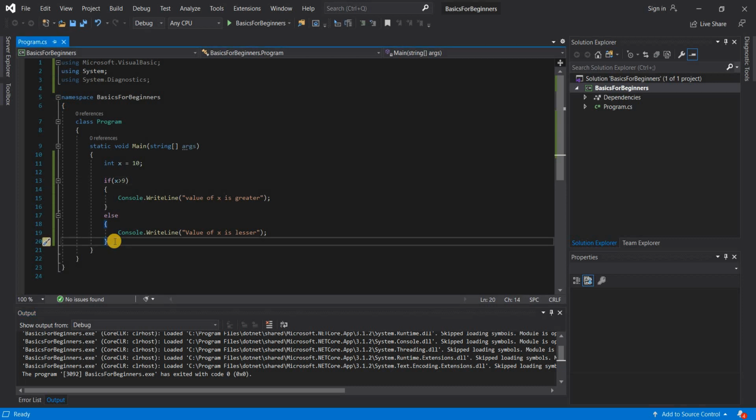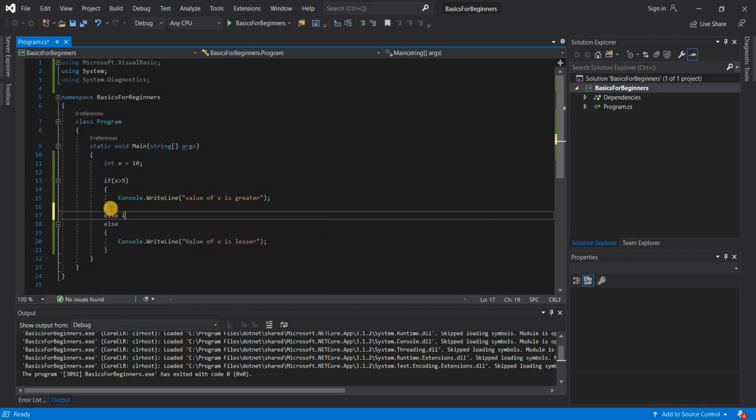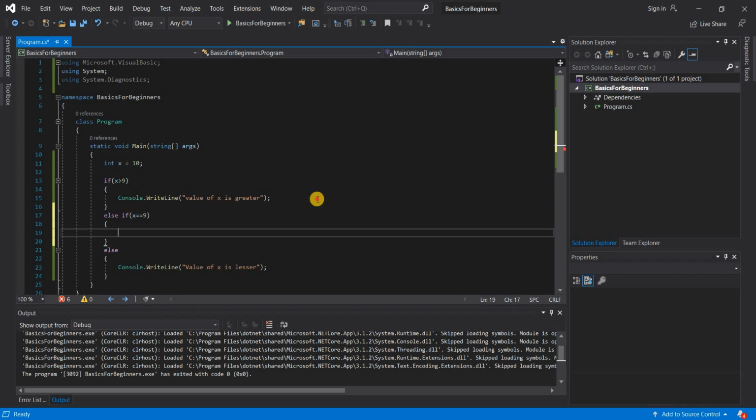So we can use the if condition in many ways. Let's say that I have multiple if conditions. For example, I want to check else if value of x is equal to 9, then I would write something. I would write value of x is equal.